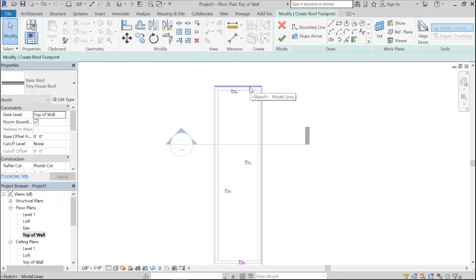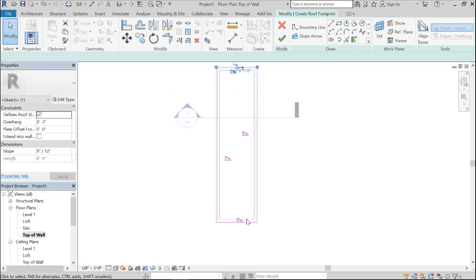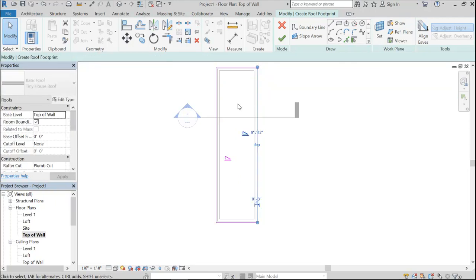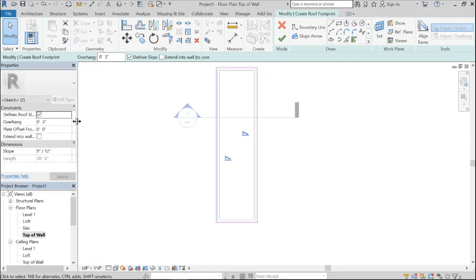After I'm done with that, I'm going to change my slope. So I'm going to get rid of the slope on both those ends by clicking on them and then unchecking the box that says define slope. And then on these two side ones, I'm going to click on both, highlight them, and change the slope on this to a 3/12.